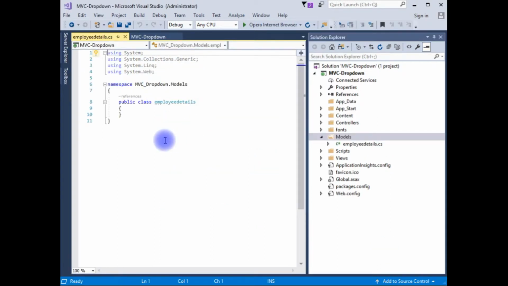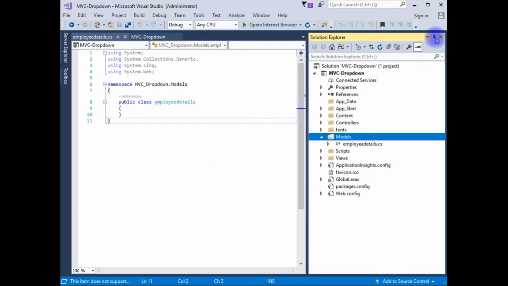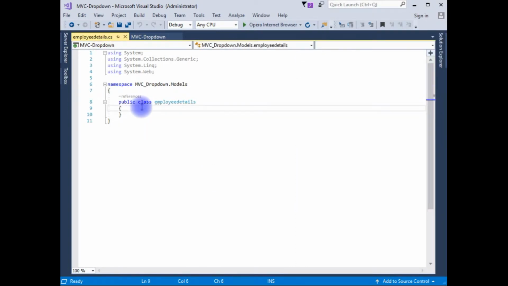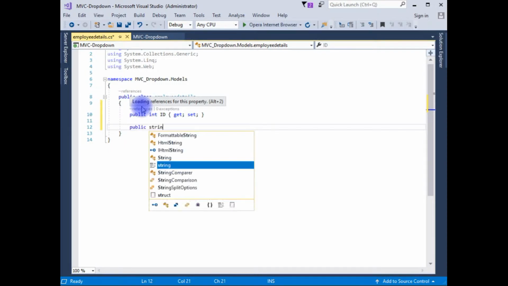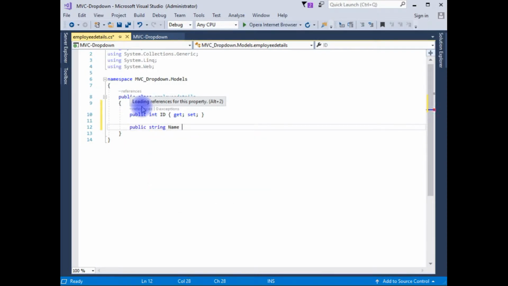Now here we got the EmployeeDetails class. Let's minimize. The first thing I'm creating is public int Id { get; set; }. I want to display the employee names in the drop down list. Here one more property, public string Name { get; set; }.